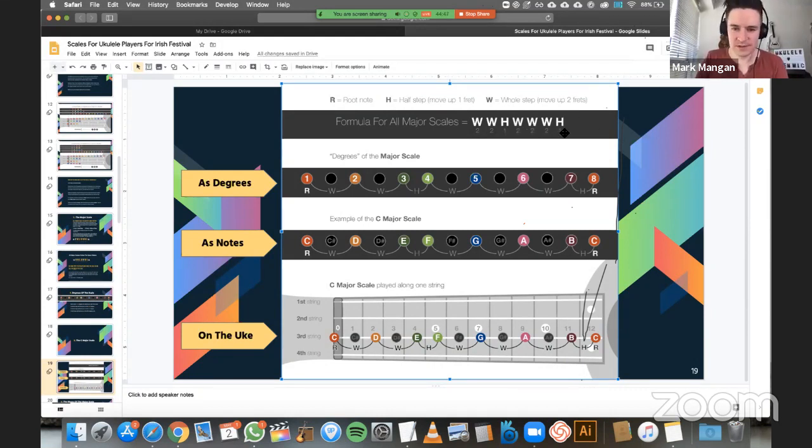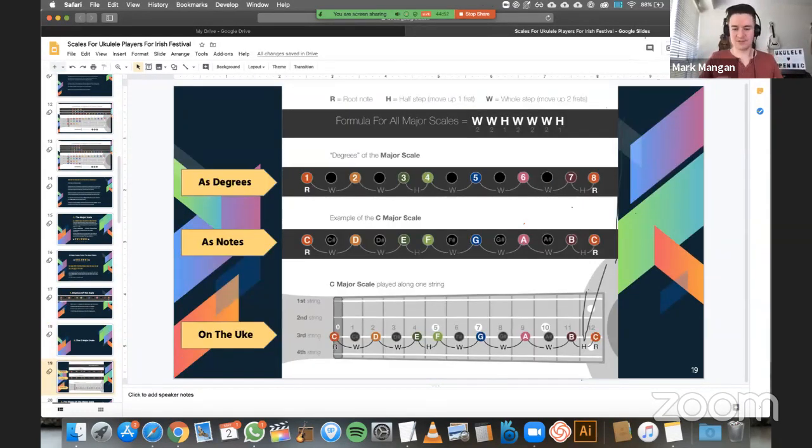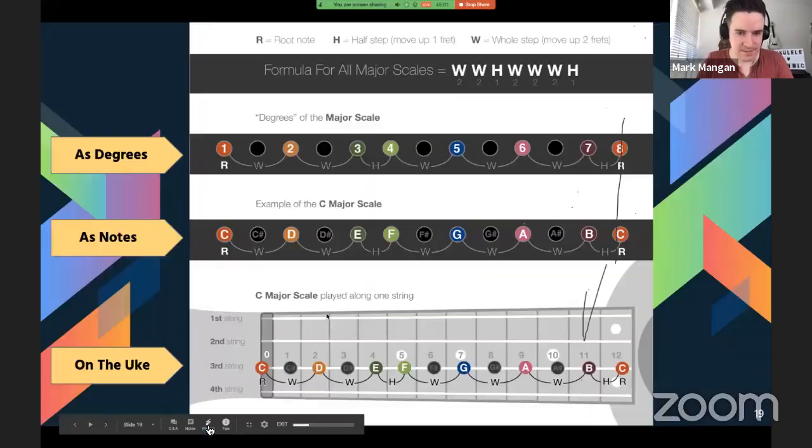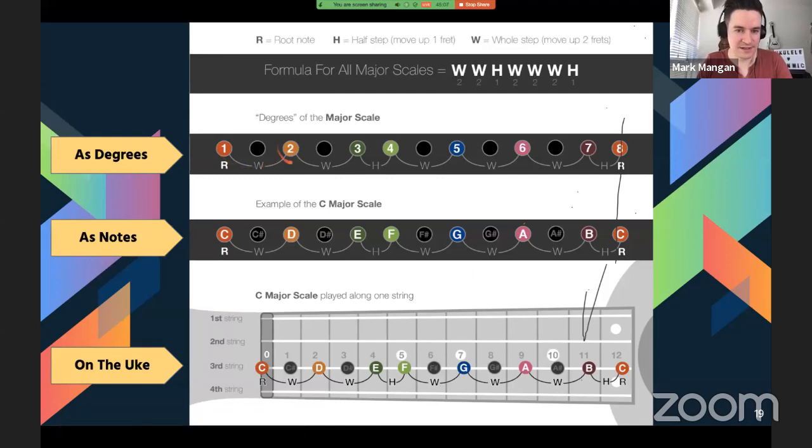Alright, so let's take a look at the C major scale. This would be the first one that people would learn on pretty much any instrument. You can see it written as degrees like we had it before. Starting on your root, you go whole to the second degree, whole to the third degree, half to the fourth degree, whole to the fifth degree, whole to the sixth degree, whole to the seventh degree, half, and you're back home. That's it written as degrees.